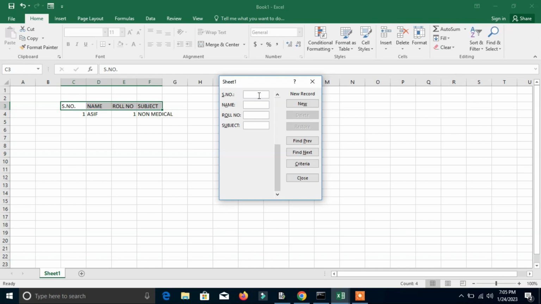Now you can enter the second one: serial number 2, name, roll number 2, subject is medical, and this way you can enter the records without using these cells.